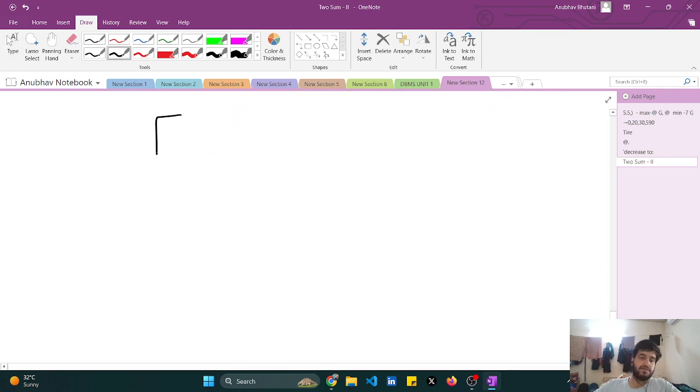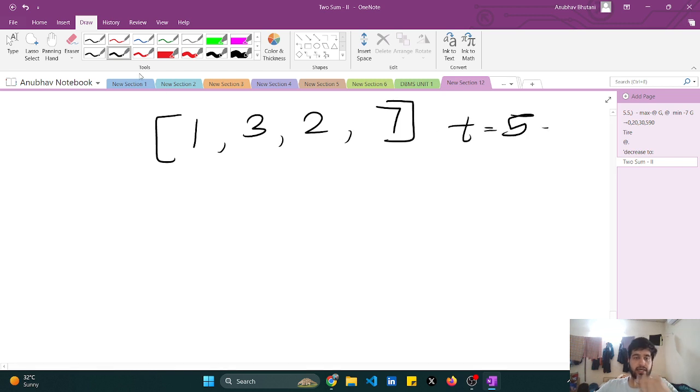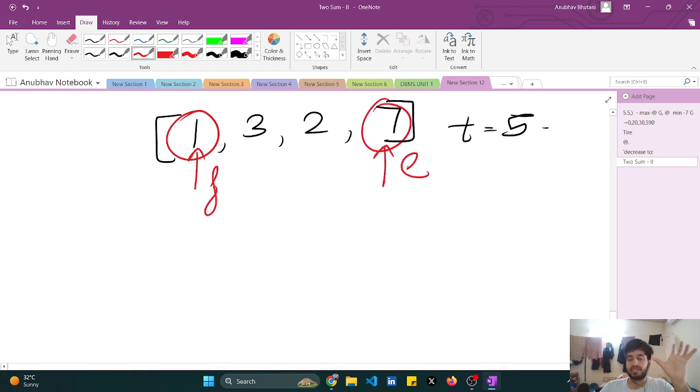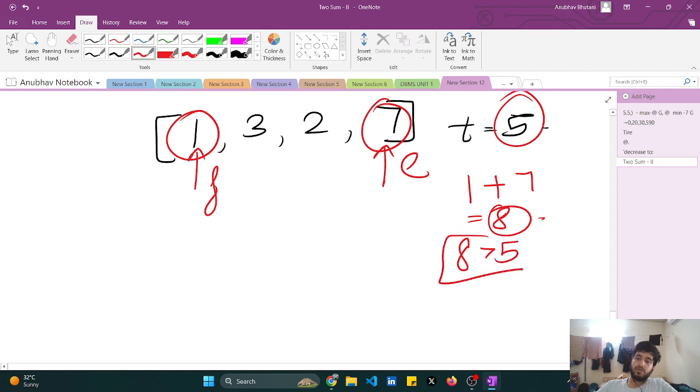So what I can infer from here is, if I see this 1 3 2 7 and target is equal to 5. Okay, what I can infer from this is, if I take my first element to be this, and if I take my last element to be this, I'm just supposing these elements to be true. And if I try to sum them, I'm getting a value that is greater than my target.